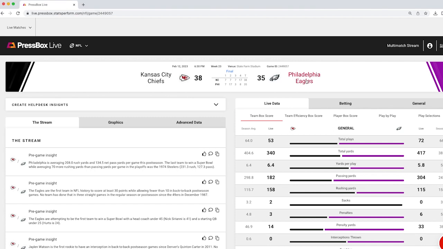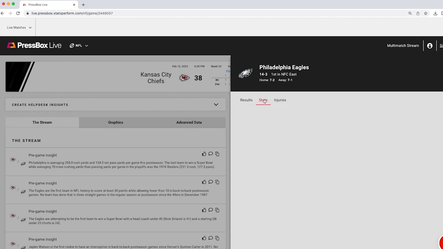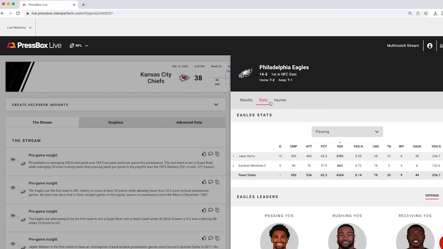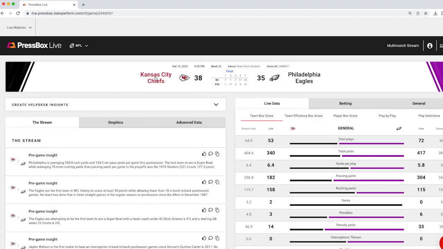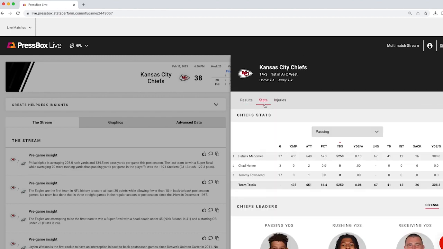Here you see at the high level what the score of the game was. I can click on either team's tab to see all of their season results that have happened throughout their playoff run, or even in the regular season. I can click on any of those games and get the stats and insights from those games right away. I can click on another tab to see the team stats throughout the year. So here's the passing and rushing leaders for the Chiefs.